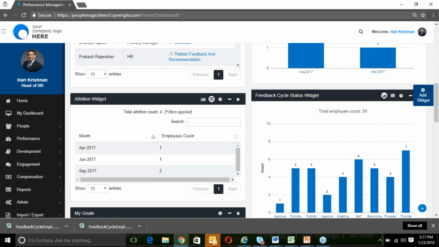Overall, what we have seen today is how to create the feedback cycle and how to add employees, the various methods to add employees into the feedback cycle, and the various options we have when we create the feedback cycle, how to set the reminders, and how to add employees into the review cycle in between, when the ongoing cycle is happening.